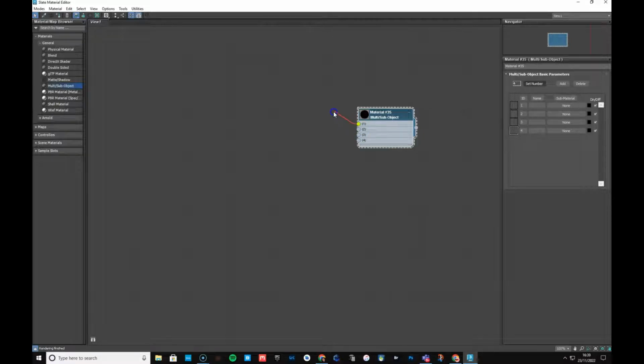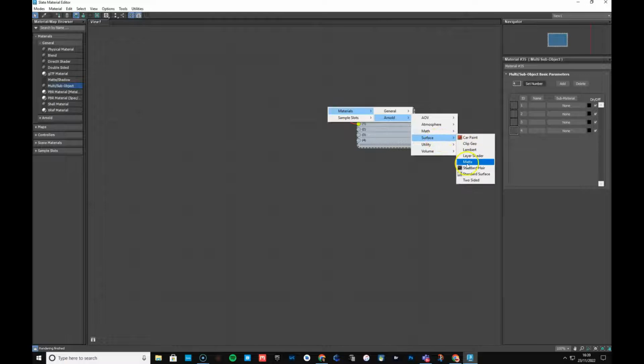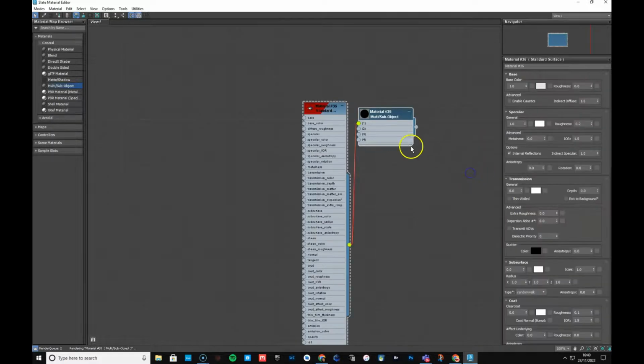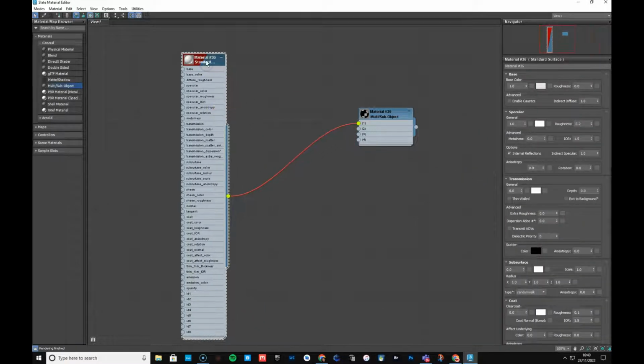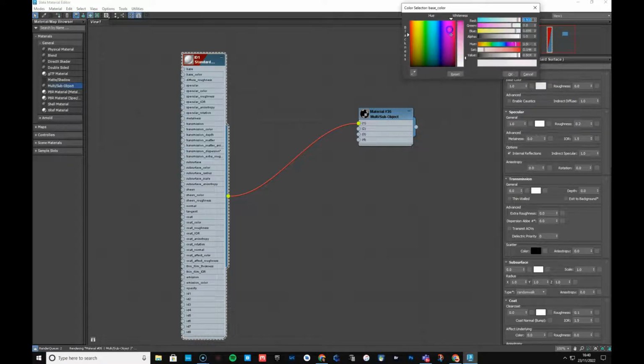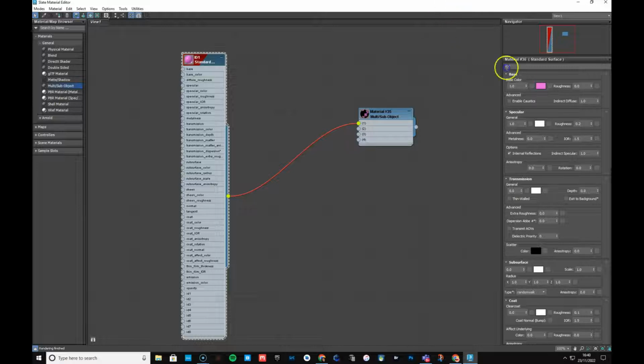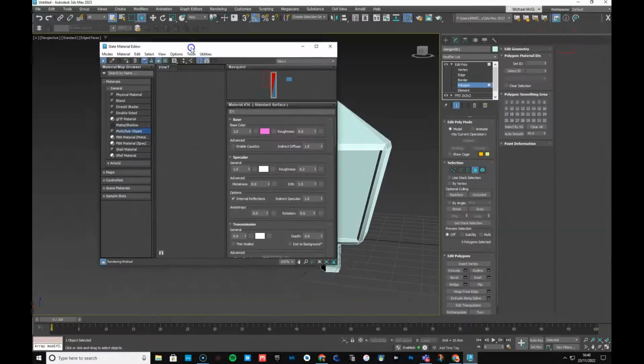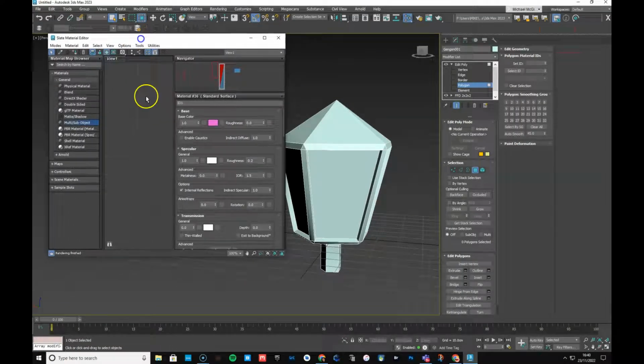So this first ID number, number 1, I'm going to give it a material. So I'm going to start with an Arnold surface. I'll go with a standard surface. So number 1, standard surface. And I'll just call it ID1 to keep things nice and clear, and I'll give it a base colour of, I'll go pink.